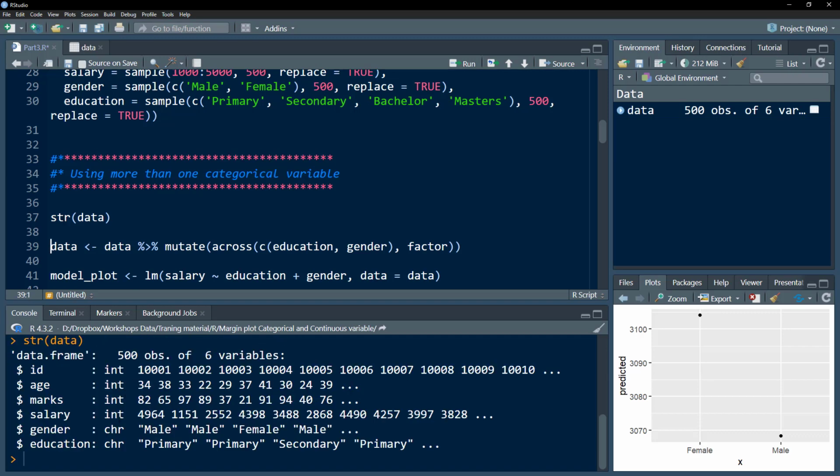Now you will see that some of the variables are considered integers, and that's fine. But gender and education here are considered character variables. That means R considers them string variables, text, but they are not text, they are categories. So what we need to do first is tell R that these are categorical variables. So we take the data and mutate across the education and gender variables, converting them into factor variables.